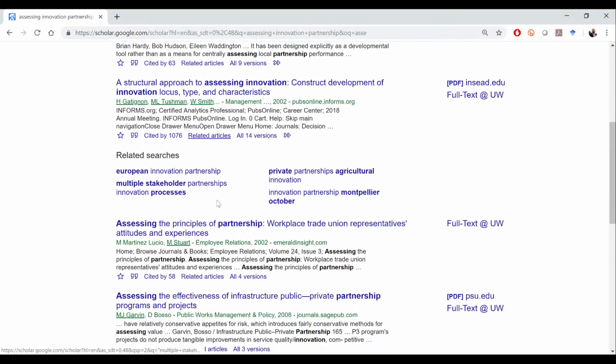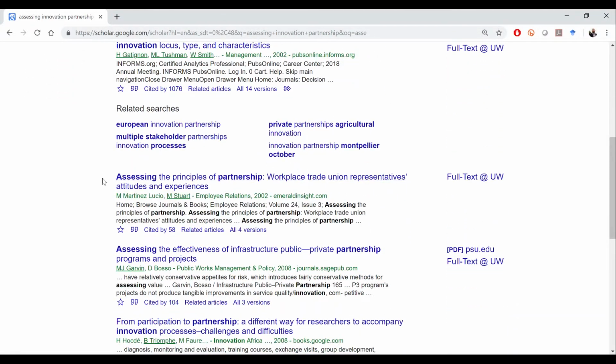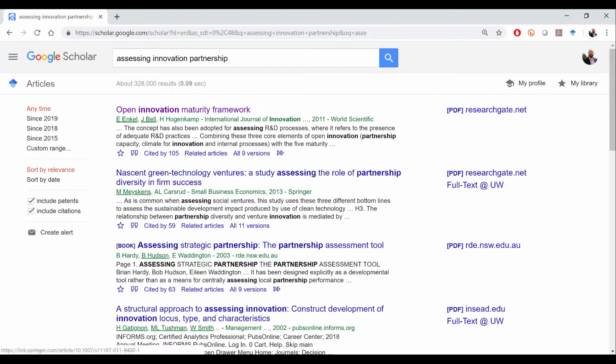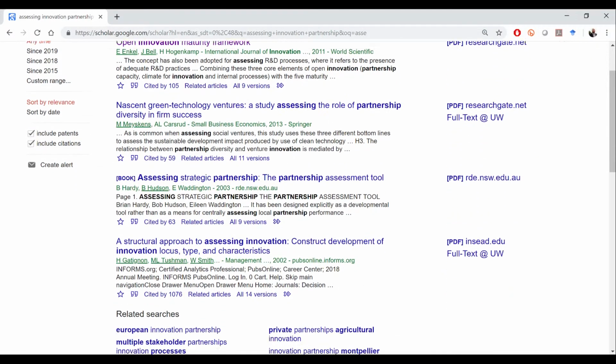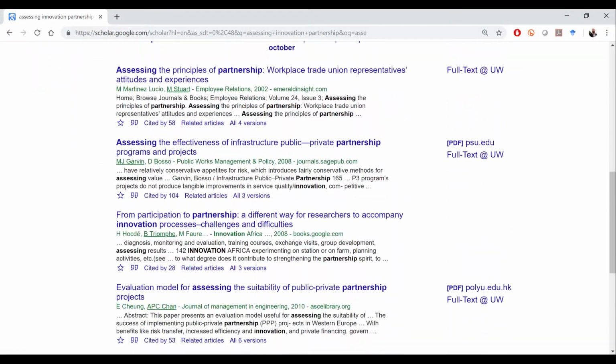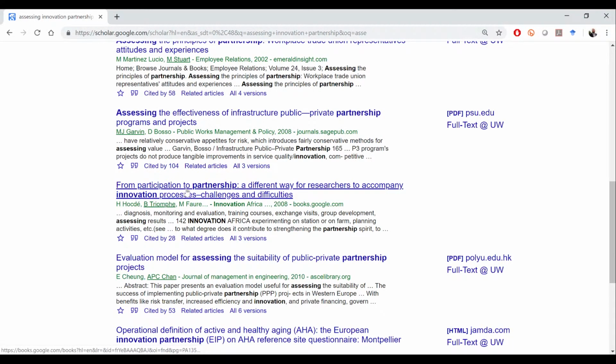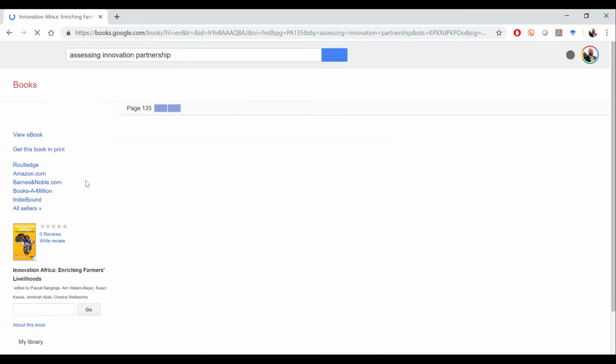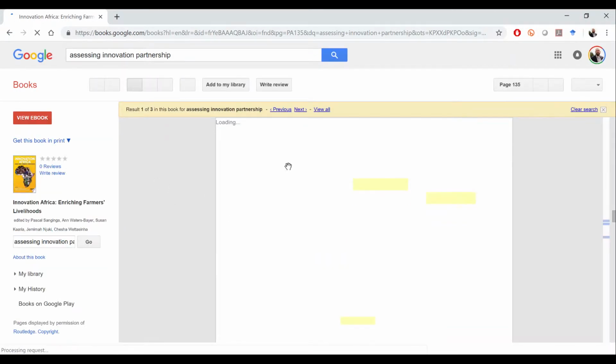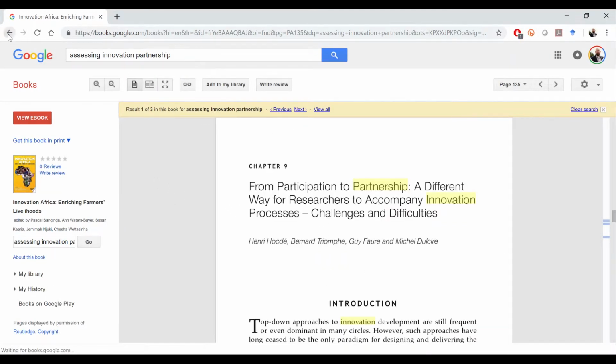Now, if you hadn't identified UW as one of your libraries, you would run into an issue with Google Scholar where you would click on links here where you actually don't have full access to the link. Well, this happens to be an open source one, so that's a bad example. Let me back up here for a second.